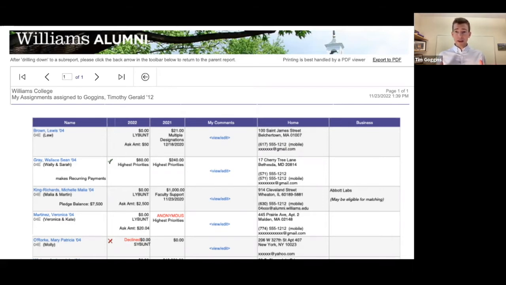So now that I'm into the My Assignments sheet, let's take a closer look at what information is shared here. It gives me a snapshot of all the people on my list. It lets me know what they gave this year and how that gift was designated. It also shows me their status for this year. Are they a donor, a non-donor, a SYBUNT, meaning they have given some years, but not yet this year, or a LYBUNT, meaning they made a gift last year, but not yet this year? I can see where they are, what their home and business addresses are if we have them on file. And I have a link to view or edit notes that I've made about my interactions with them this year.